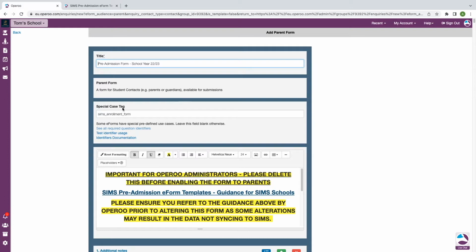The next field down, this special case tag, this has to do with the coding between SIMS and Operoo. So please just leave it alone. It won't be seen by parents. Parents won't even know it exists, so just ignore it if you could.